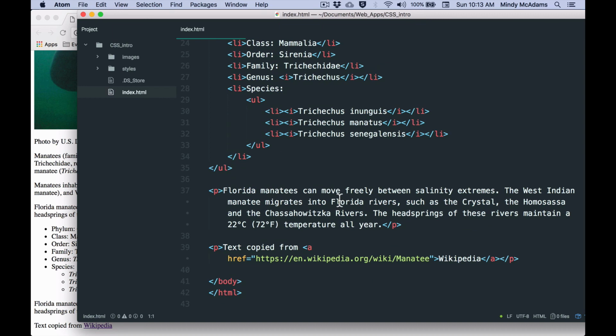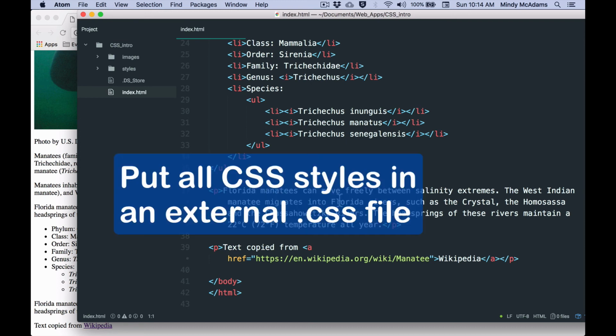There are three ways we could add CSS to this document. We could embed CSS styles within the head of the document. We could embed CSS styles within individual HTML tags, or we could create a separate standalone CSS document and attach it to this one. The last method is the preferred method in all cases, because by having an external style sheet, you can apply it to more than one HTML document.